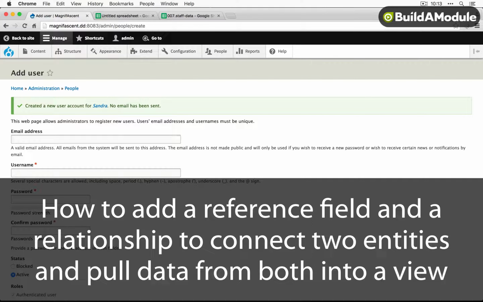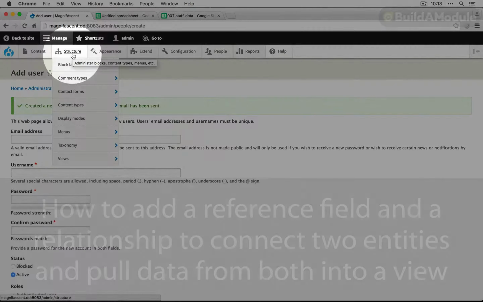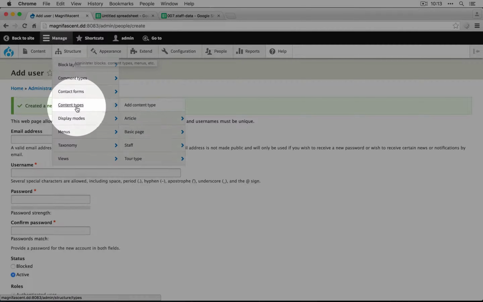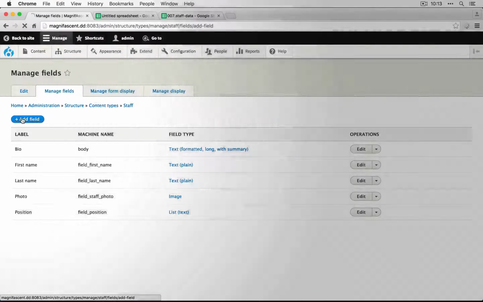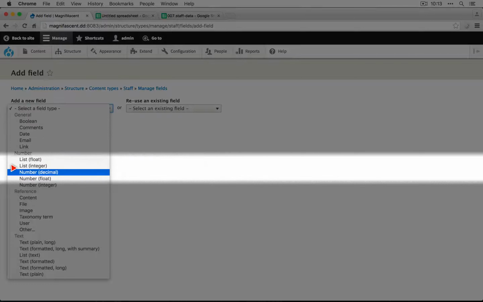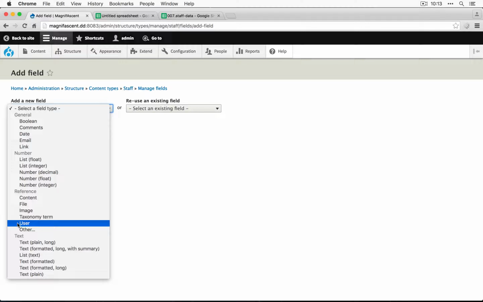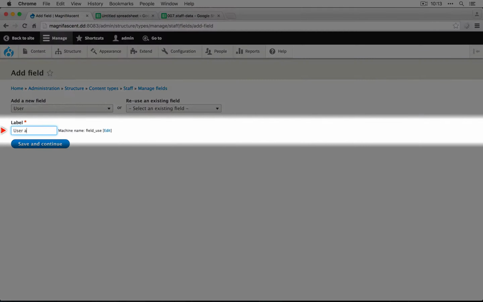So now we need a reference field that references users from our staff content types. So let's add a reference field. I'm going to go to Structure, Content Types, Staff, and Manage Fields. And let's add a new field. The field is going to be a reference to a user. So we'll click User, and we'll call this User Account.